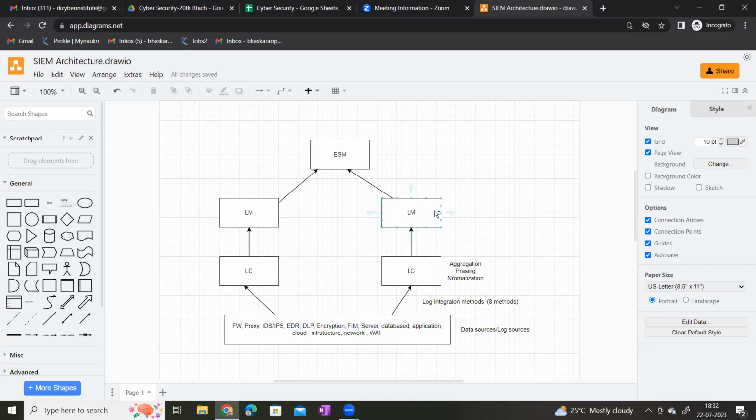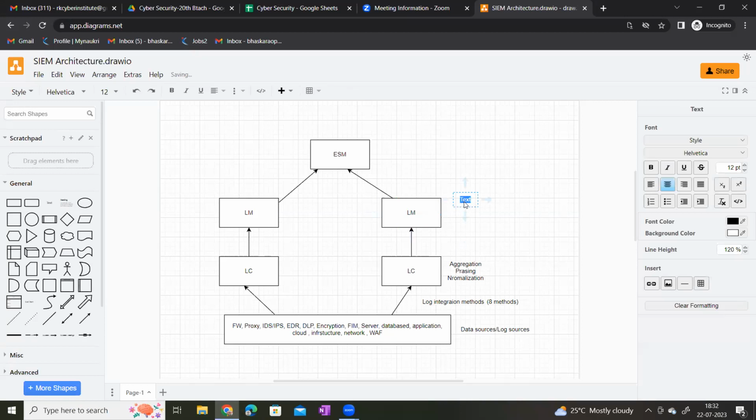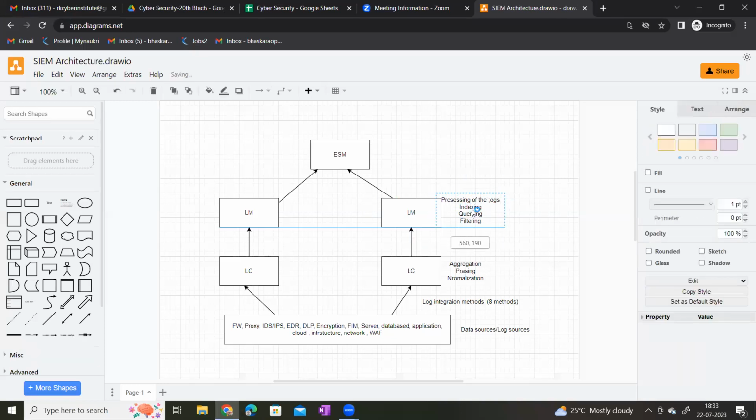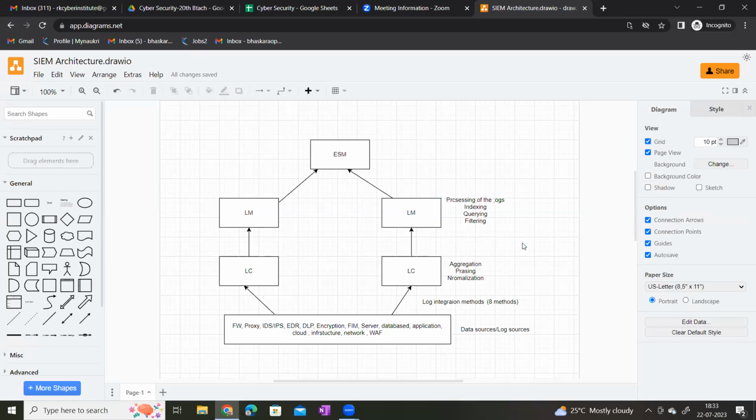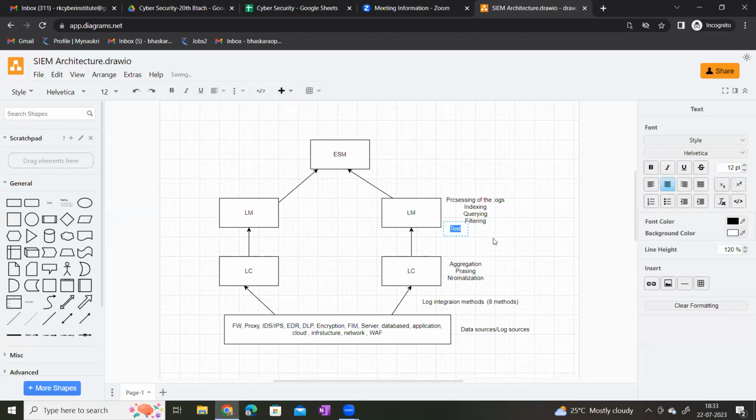So what will this log manager, log processor do? Processing of the logs. Additionally, it will do indexing, querying, and finally filtering. These are the different things completed by the log manager, log processor. Additionally, the log manager also does correlation rule validation, and rule engine validation as well. Validation and processing.